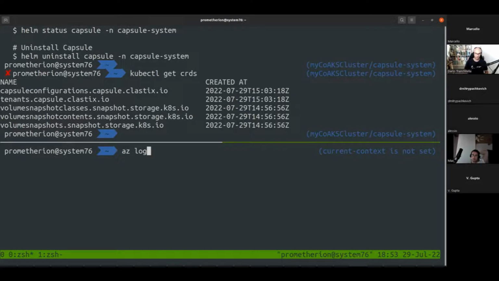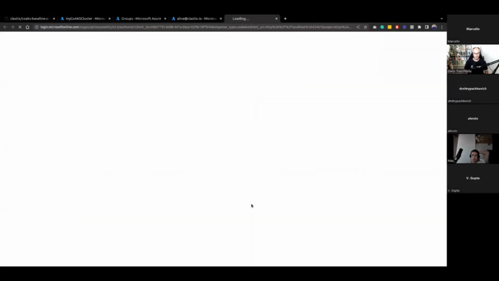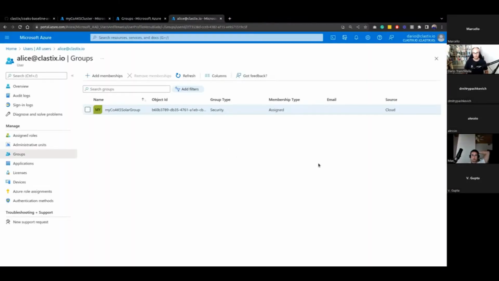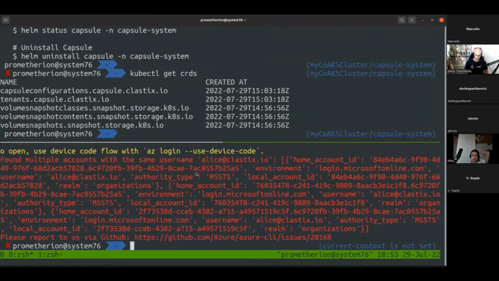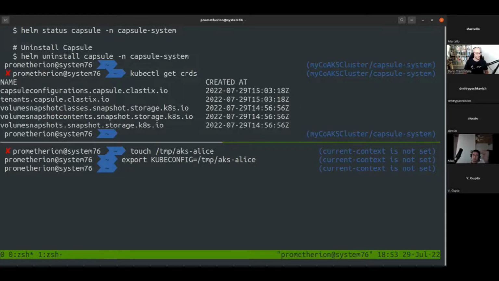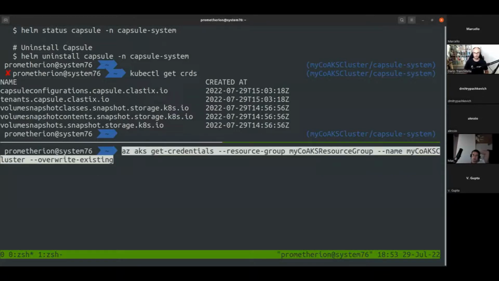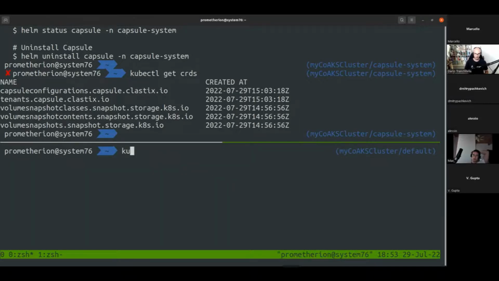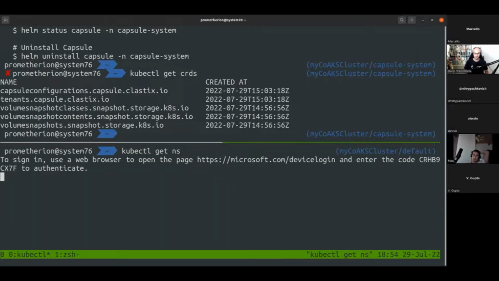So what I have to do is issue az login, so Azure login, and I'm going to say I'm Alice. Okay, beside the error, it's not a big problem. I'm going to set AKS Alice, export KUBECONFIG to /tmp/aks-alice. And now what I have to do is to retrieve my credentials. Okay, I should be Alice, because if I issue kubectl get namespace, I'm getting an error.